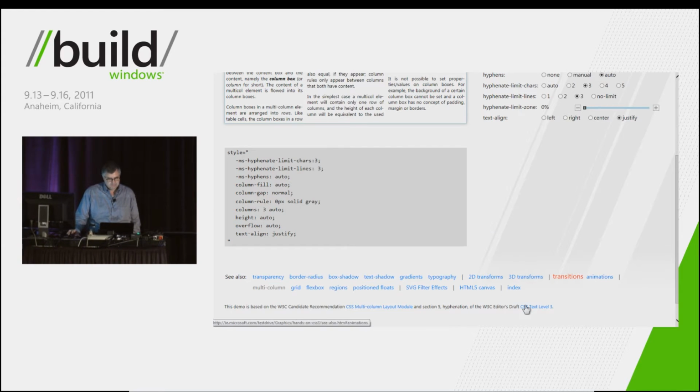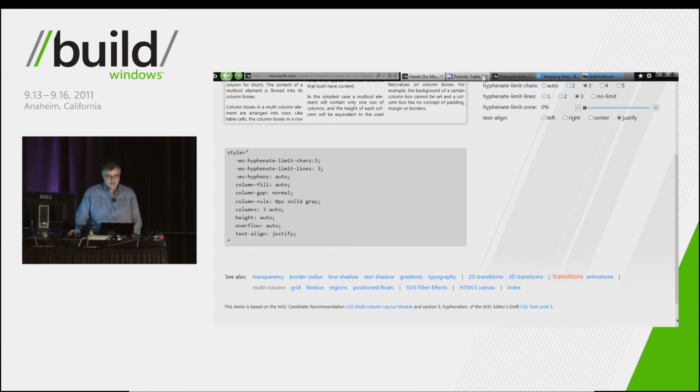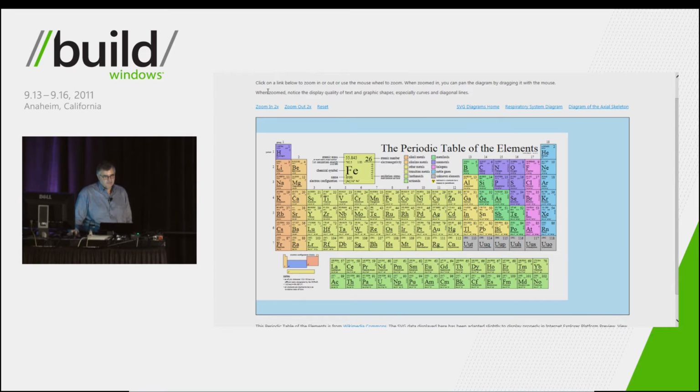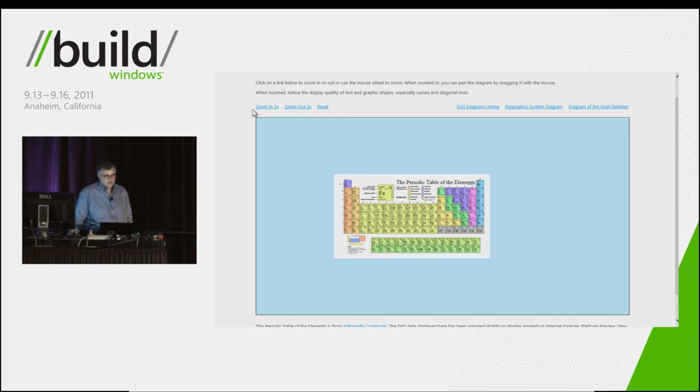I want to flip. Actually, here, let me do this for a moment. Again, these have all been in IE9. Let me just go, just for SVG quick, if you haven't seen it, you can do a lot of stuff. The key thing, of course, is the whole scalability.